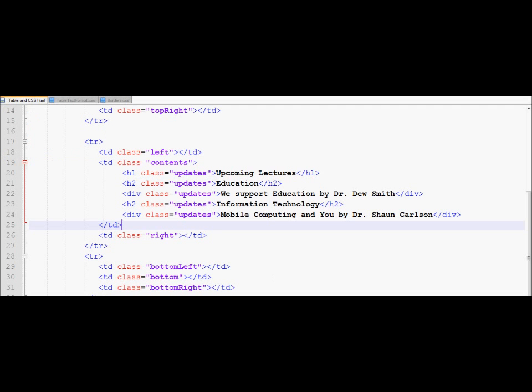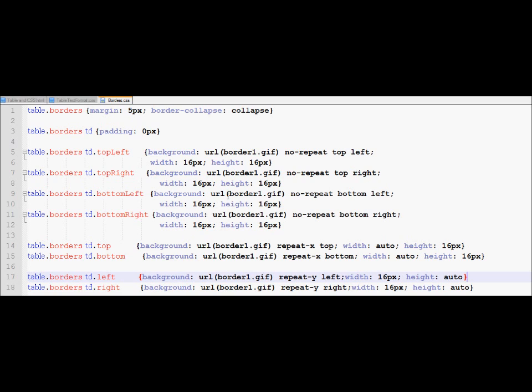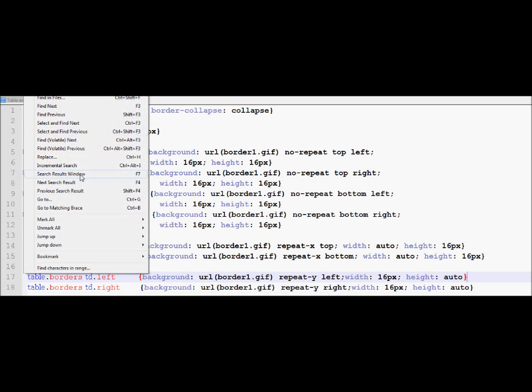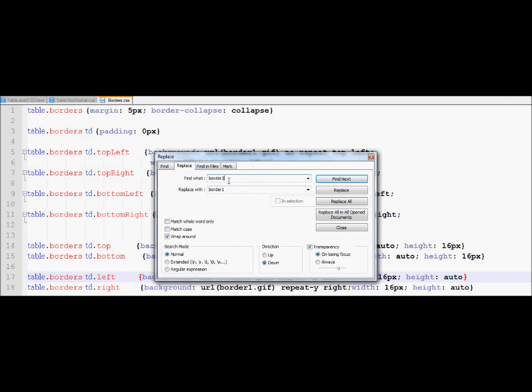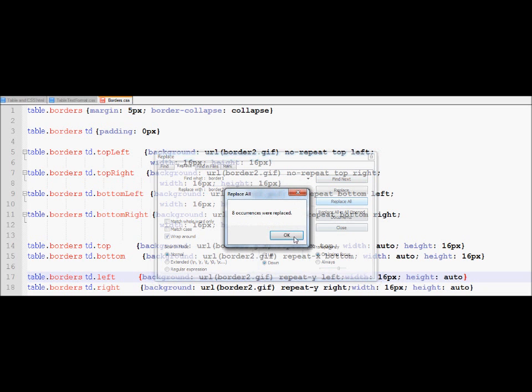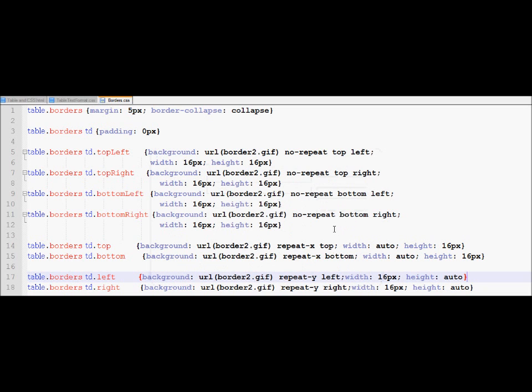So I will go and demonstrate that. So if I'm back to borders.css, and that's where you can see the power of CSS. So all I need to do is, I would like the occurrences of all border 1s to now be replaced with border 2s. Replace all, save. Now notice all border 1s have now been changed to border 2s. And now I am back to my page.